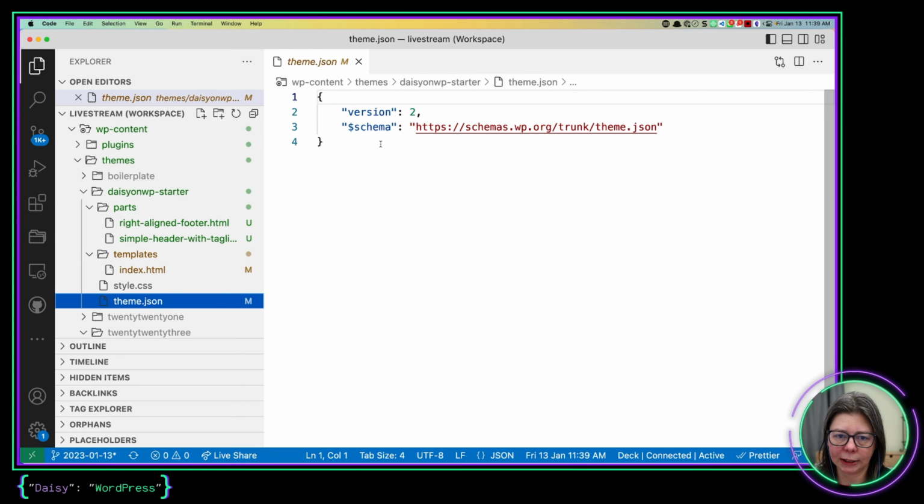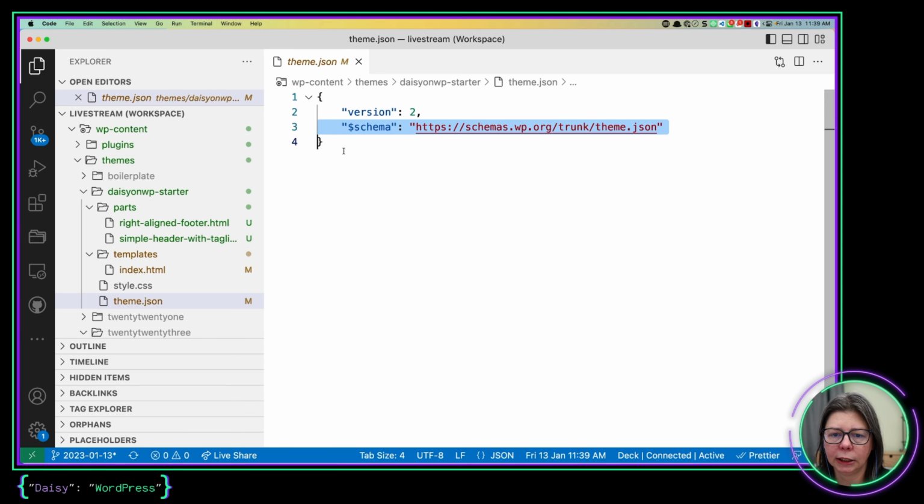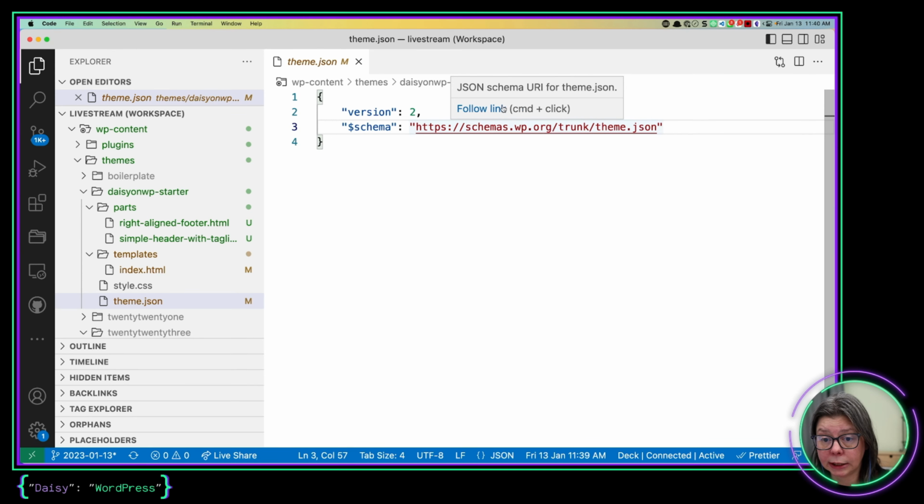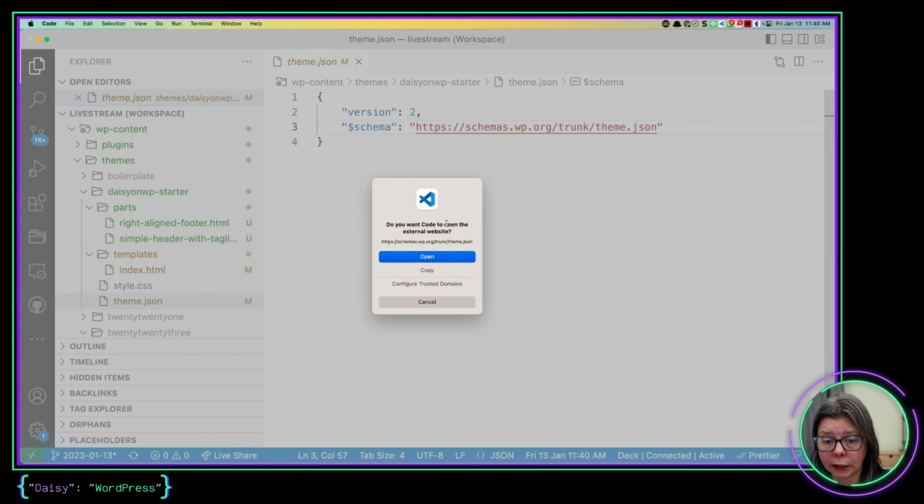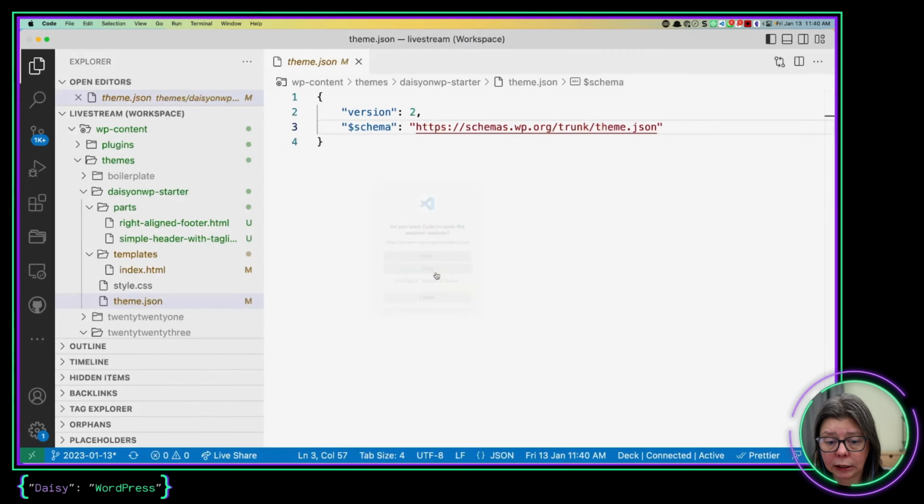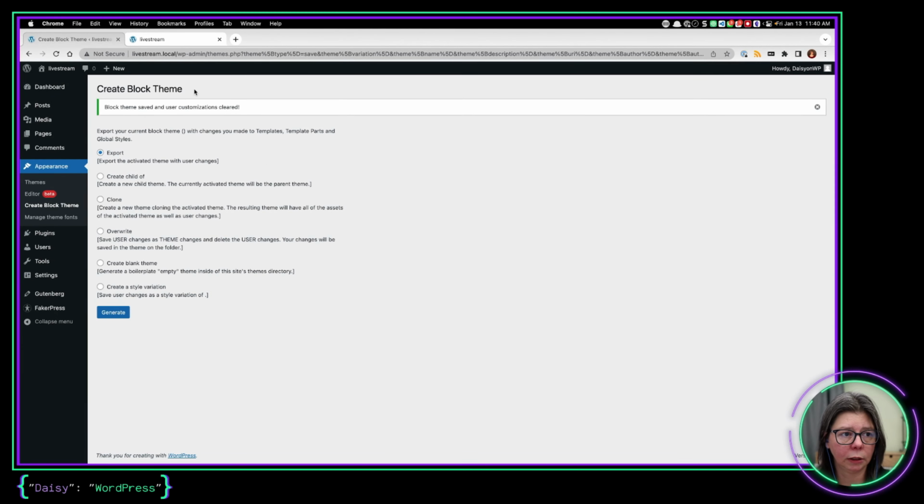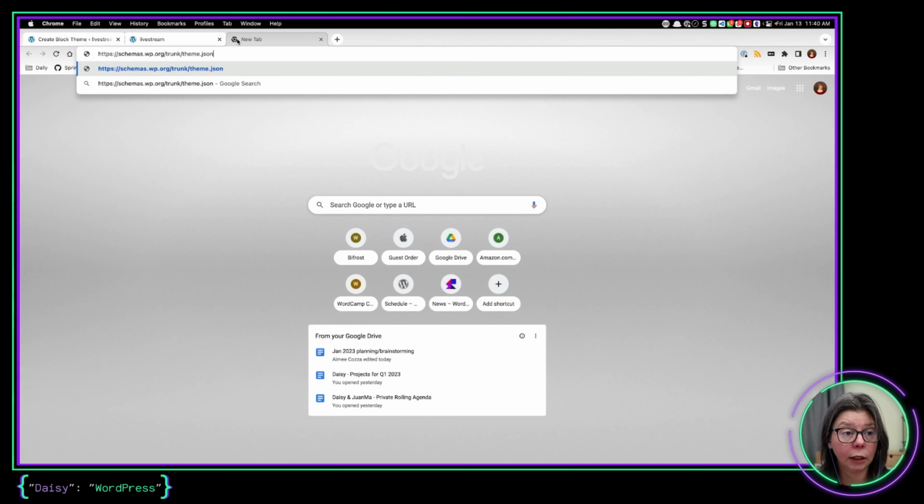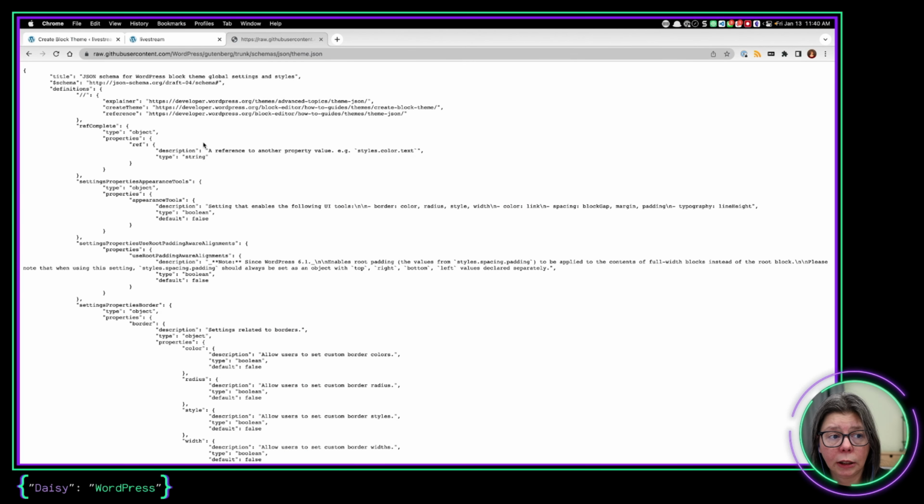So in my theme.json file right now, I've just included a couple things. One is the version, and then the other is the schema definition of the URL where our schema is actually located. So if I go ahead and follow this link, looking here, it's going to load up a JSON file. And this is all the instructions for how theme.json works.